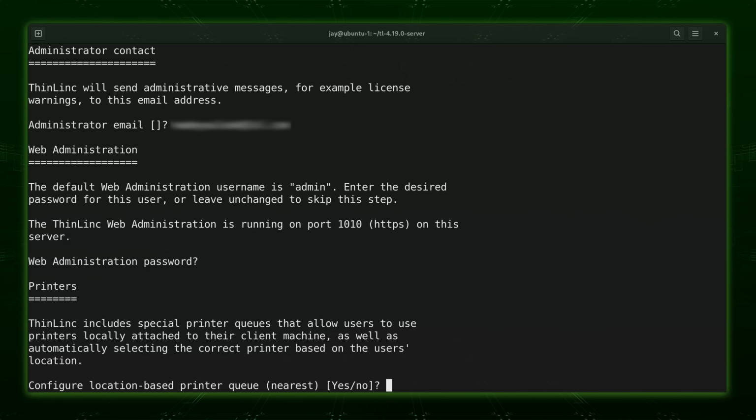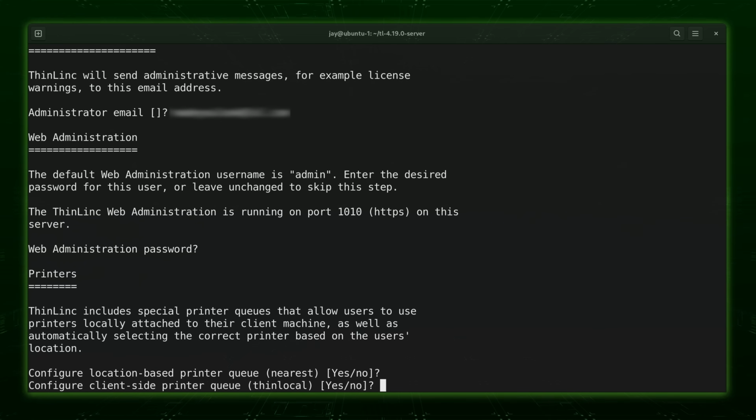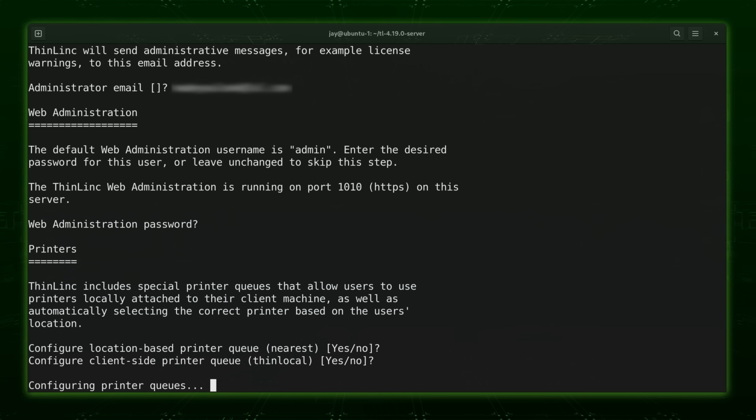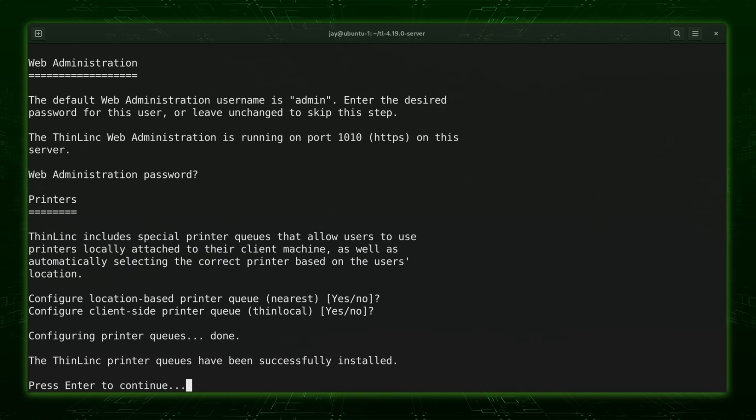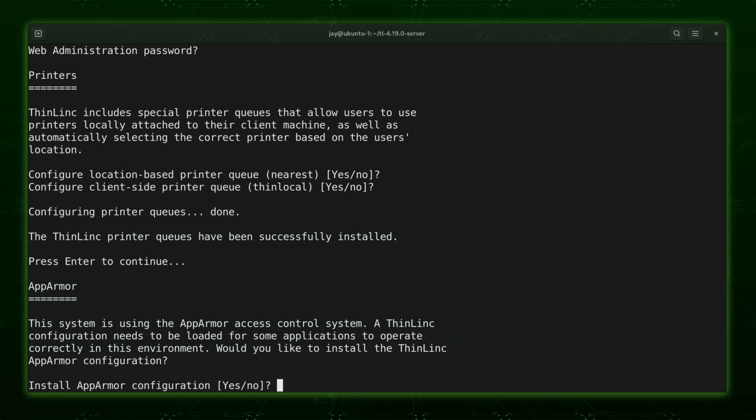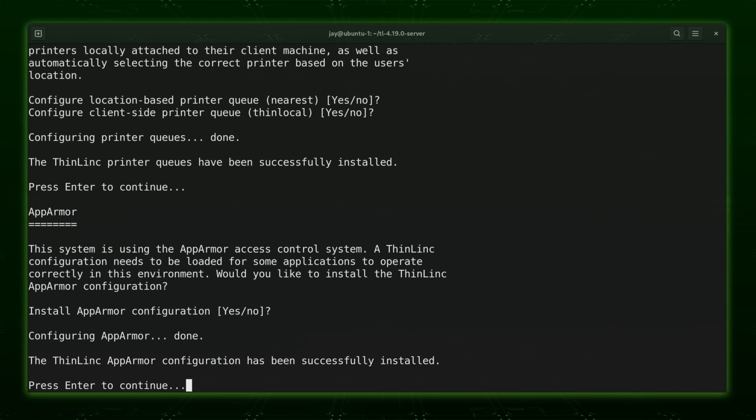Now it's asking me if I want to set up printer access, which might be useful, so I'll press enter. Enter again for this option here. And then enter yet again. At this point, it's asking me if I want to install AppArmor configuration, which is a good idea if you see this prompt. Not every Linux distribution uses AppArmor, but this one does, so I'll press enter to accept the default of yes. And now it's telling me that the ThinLinc AppArmor configuration has been successfully installed.